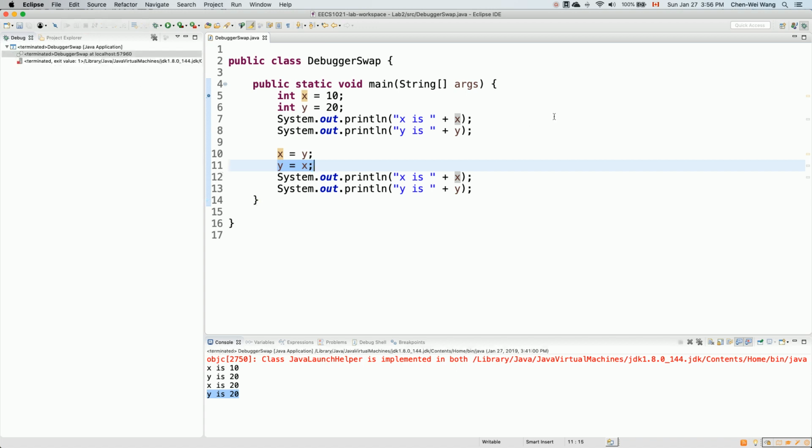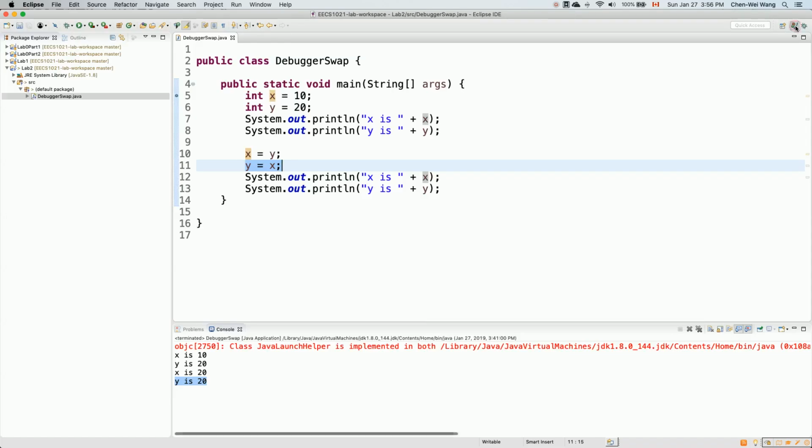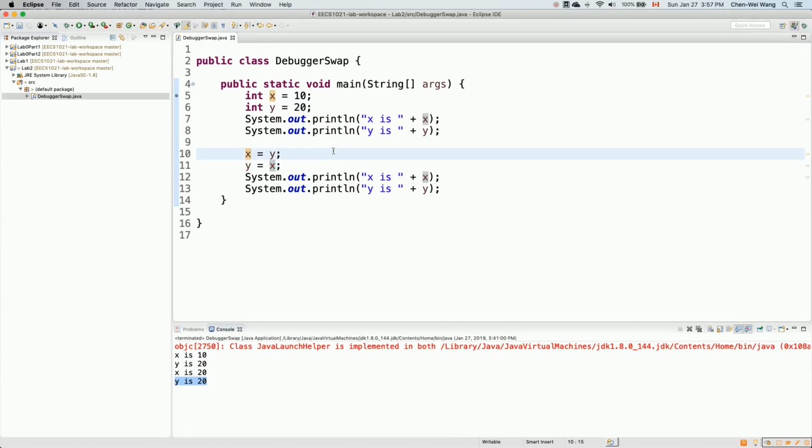Once I stop, I'm still in the debug perspective. Now I should switch back to the Java perspective to make some change. So you can go over to Java over here, on the top right. Click on that. So now we are back to the Java code. Now we know how to fix this. Let's fix it, for the sake of illustration.